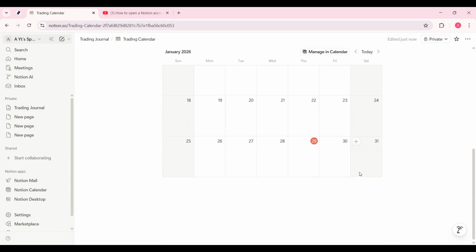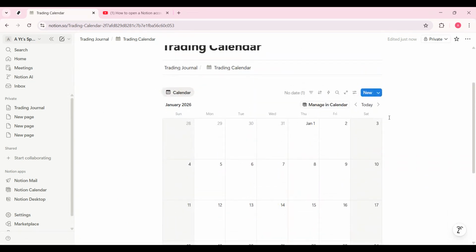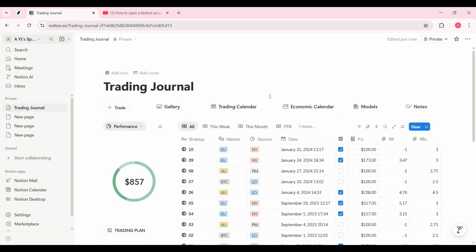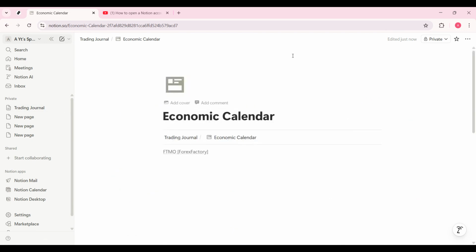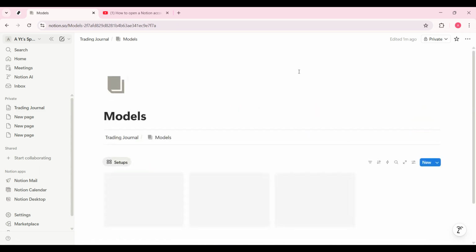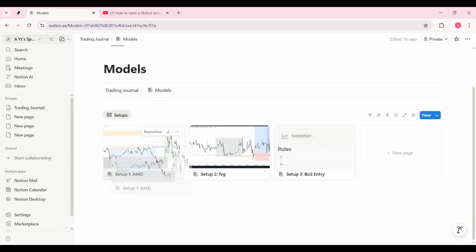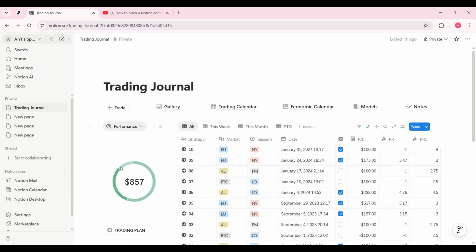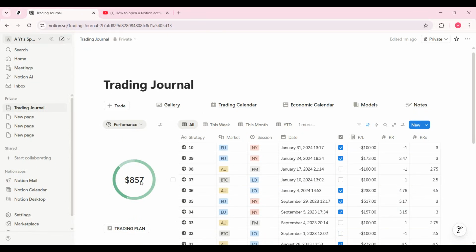As you continue using your Notion trading journal, make it a habit to log every trade immediately after closing it. Consistency is key. You can also add charts, screenshots, and personal notes to make your journal even more powerful. The goal is not just to track profits, but to improve your decision-making process. And that's how you use Notion as a trading journal. You now have a clean, organized system to track your trades, strategies, and progress all in one place.